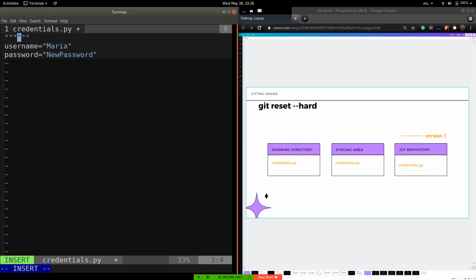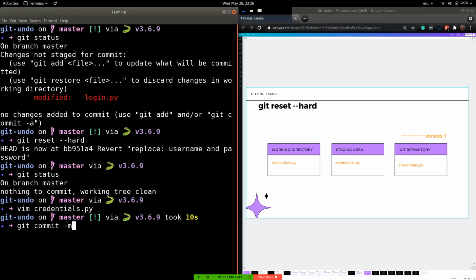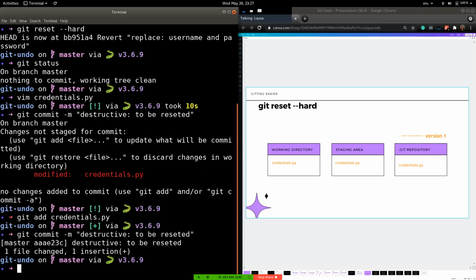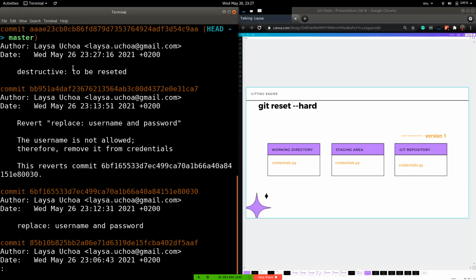So I will just add something that is not correct here, and I will commit it. Let's just put it like destructive way to commit. So, oops, I think we forgot to add it. So let's add it, credentials, and then commit. So first add, then commit. So now if we look here, we have this commit message here.